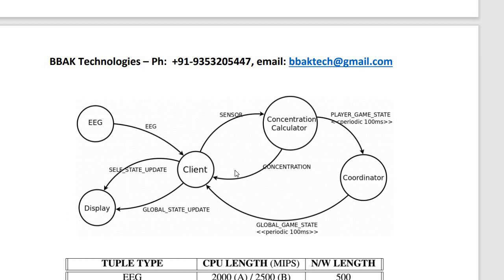of a particular player. What I mean is, the EEG, display and the client, these three should be placed in an edge device like a mobile; an Android mobile may be good. We will see where to place them. Right now the software models are client, concentration calculator and coordinator. Which model should be placed in which hardware, we will decide later.